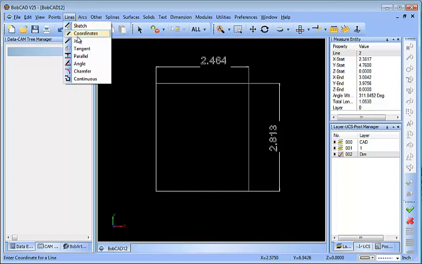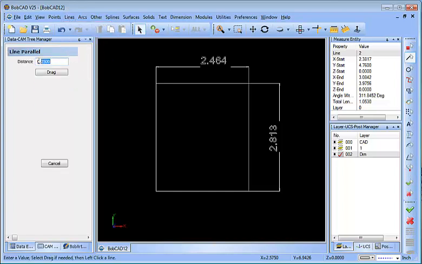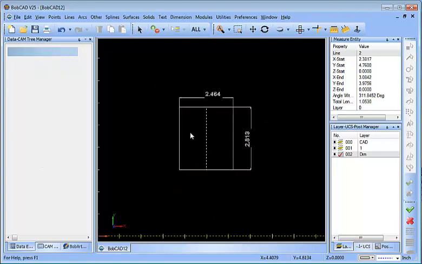I will do line parallel. I'll take the width of the part, or the dimension in X, 2.464 divided by 2. Click on this line, and right there you can see we now have our fold line.